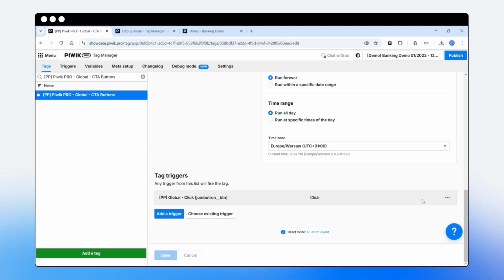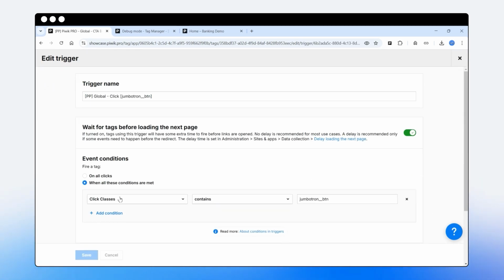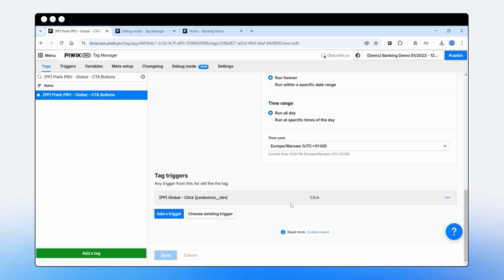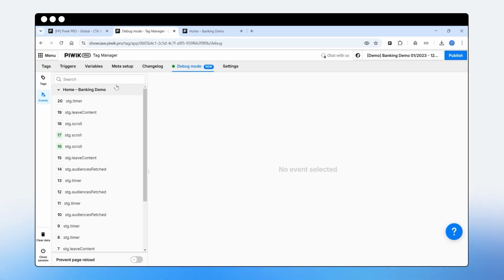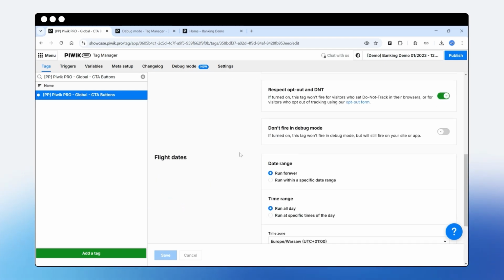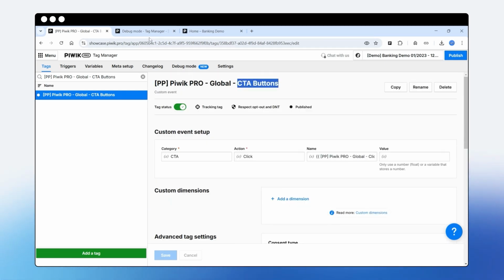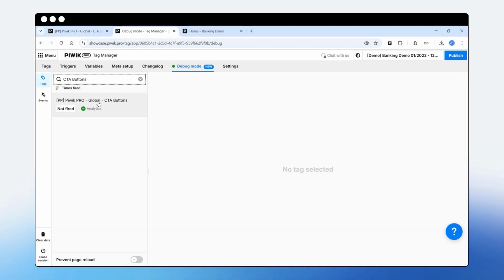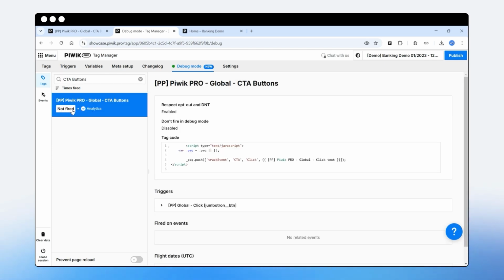Let's take a closer look at the trigger. So the trigger is click class contains Jumbotron BTN, and it's a click trigger. We know that from here, but also because it refers to click class. Now in debug mode, let's look at the tag that we're looking for. So let's move on to tags. Let's add the name. I'm just going to copy it from here. So now I'm on the tag, I can click on it. We can see it hasn't been fired yet.